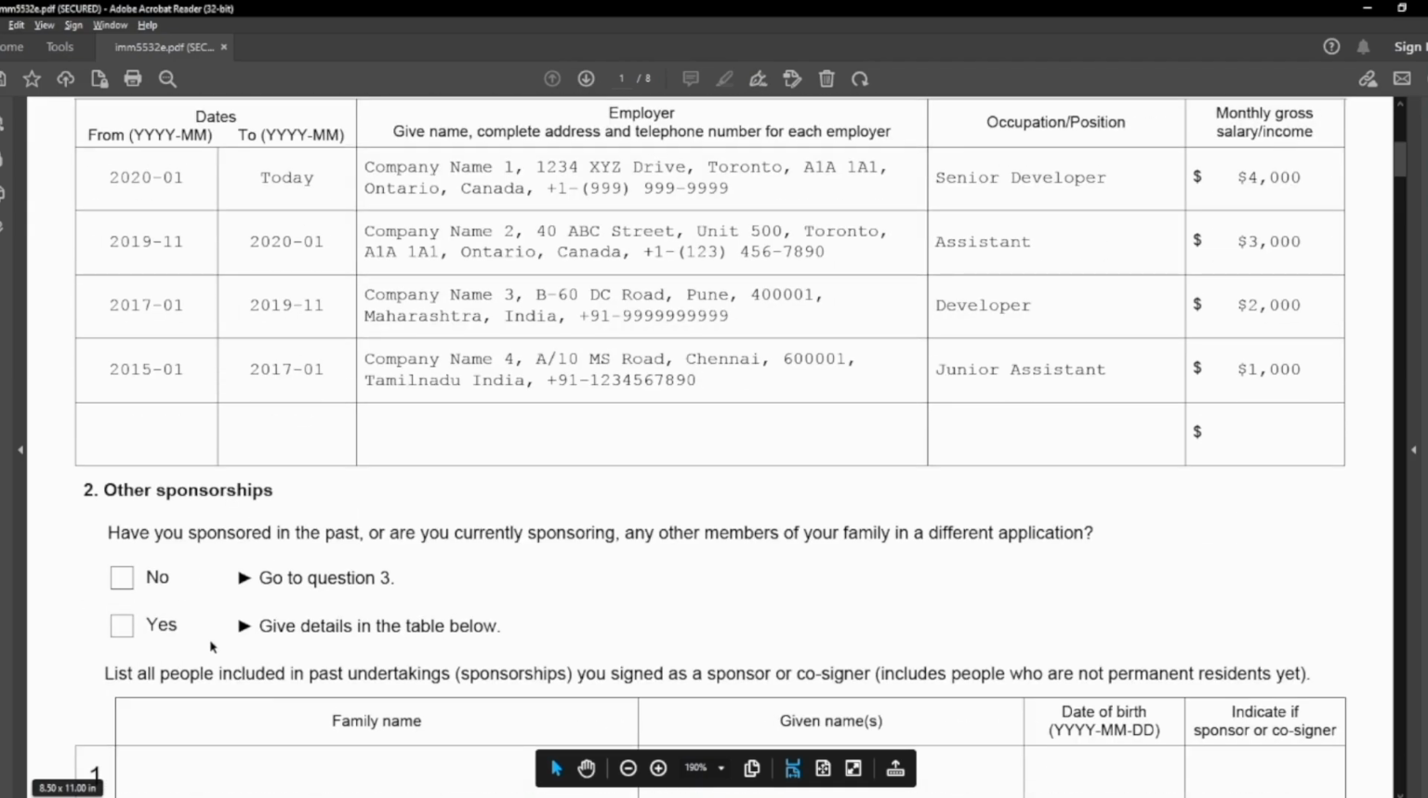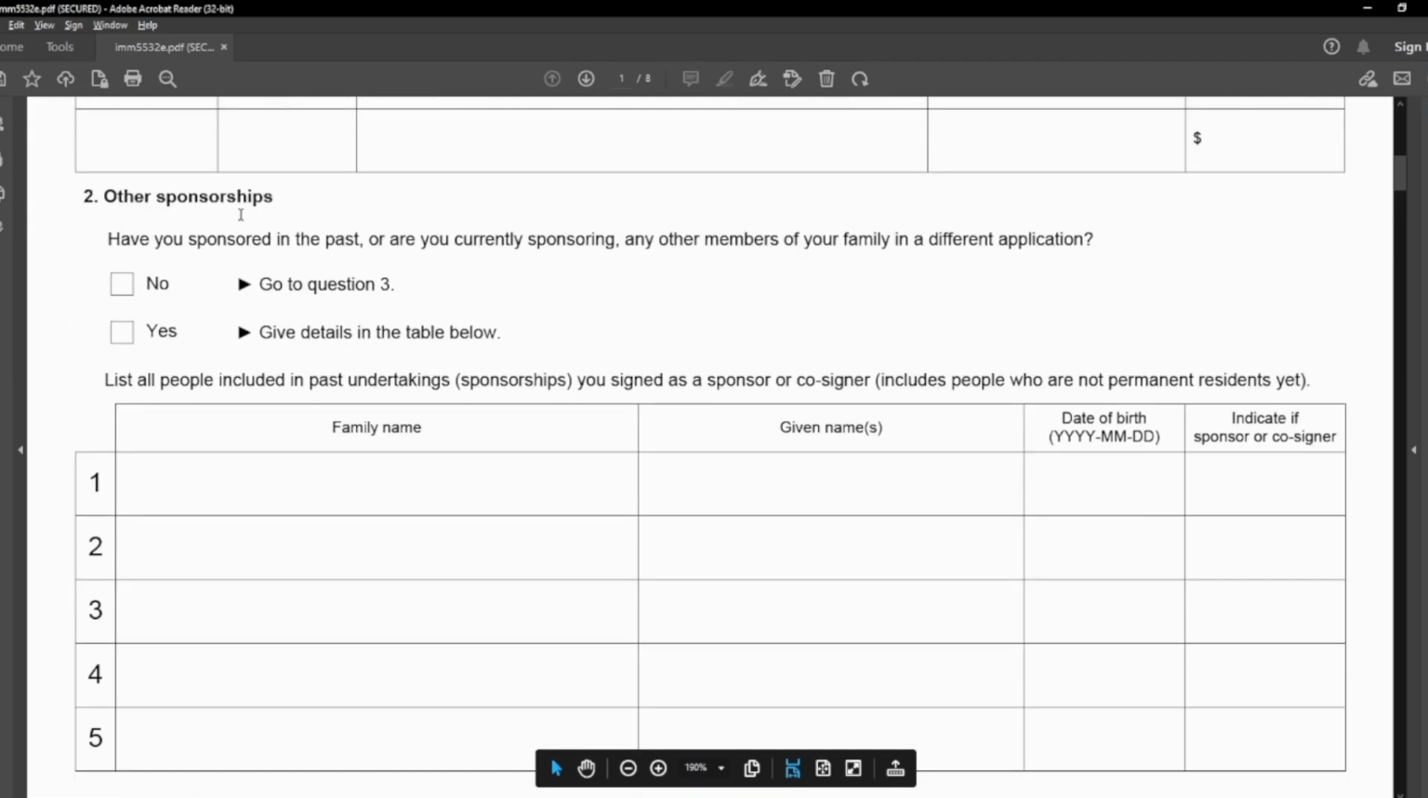So now let's move on to the next point, which is other sponsorships. Have you sponsored someone else in the past? So I'll say no because it was my first application as a sponsor. So I'll select no, but if yes, then you have to provide the names of the family members whom you have sponsored in the past. But this section was not applicable for me, and I definitely do not want to leave anything blank. So I'll write NA for all the sections here in just one row.